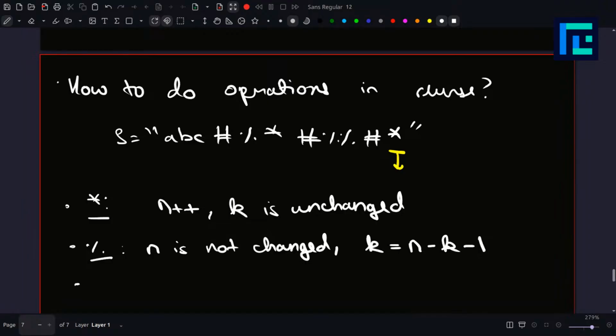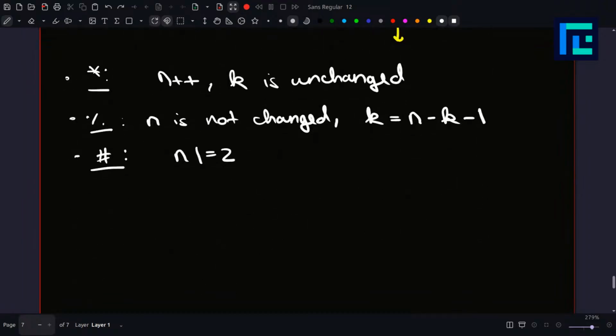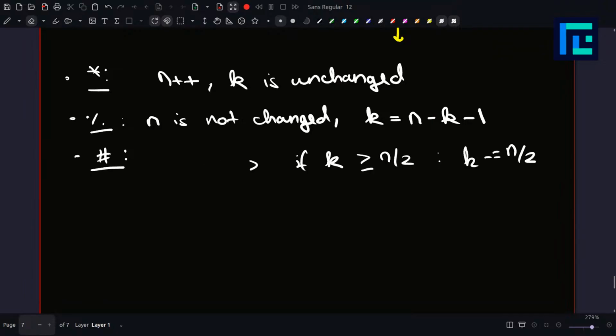Okay, what about the hash symbol? In the hash symbol, n becomes half, right? Because if you saw the hash symbol, then to undo it, it means that before, n was half the size. So we can divide n by 2, and we can say what happens to the value of k: if k was greater than or equal to n by 2, then k is changed, otherwise k is not changed.